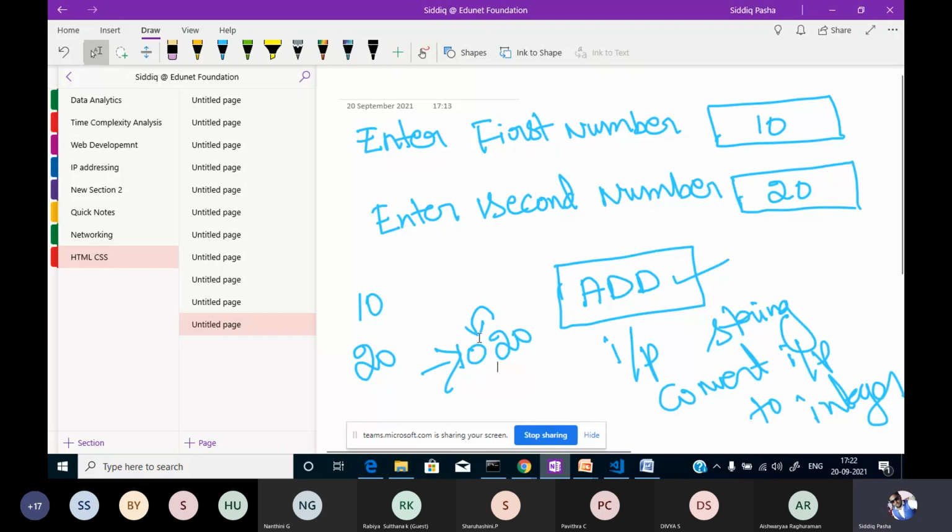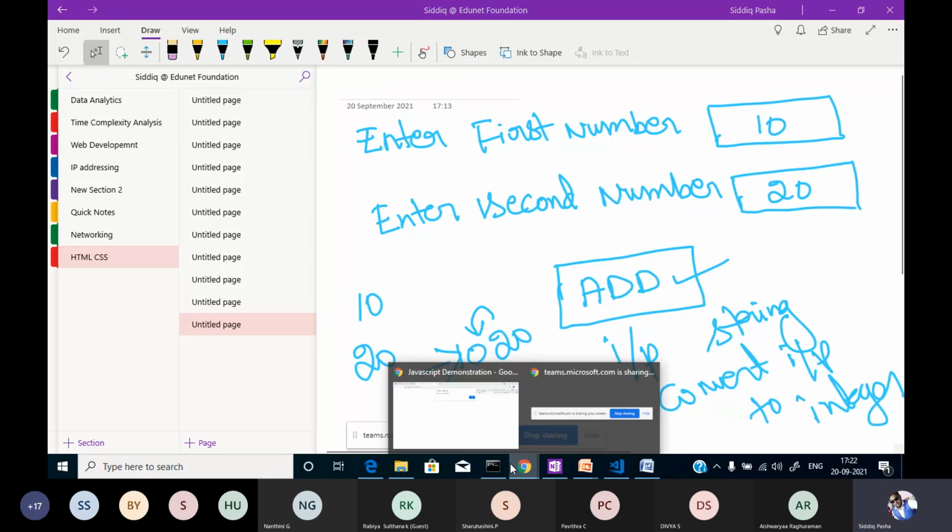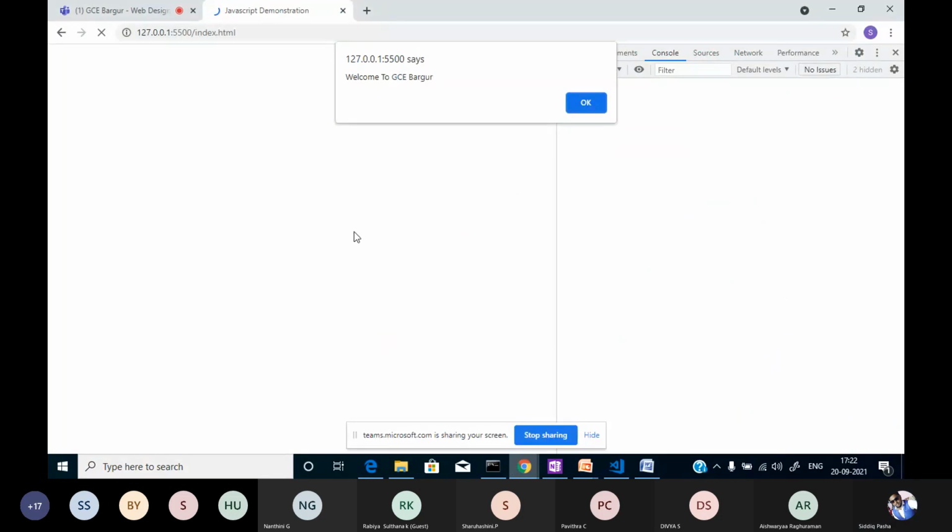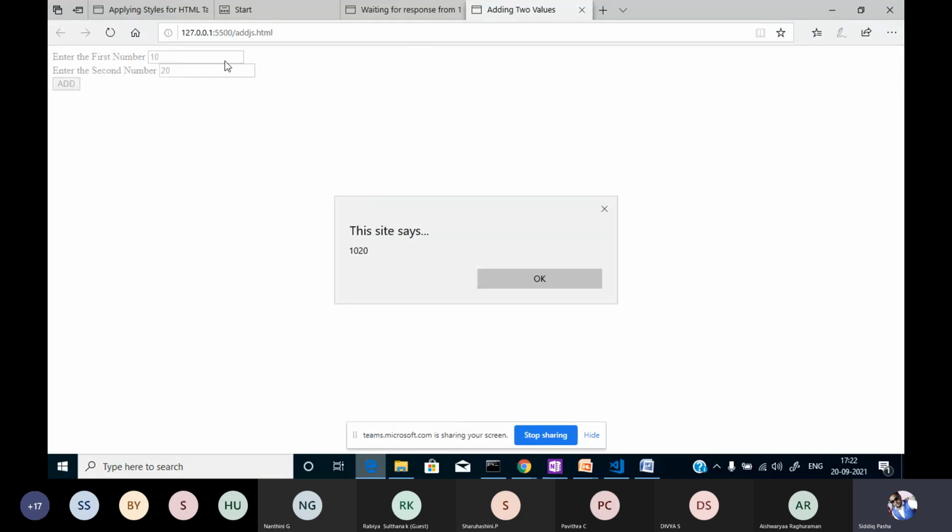Okay, so how can we do it? See over here, if we add some other text, something I'll add, it will take it and just concatenate and give the output. Welcome GCE Bargur. So now the output will be what? Welcome GCE Bargur, the output will be available. So it is treated as a string.